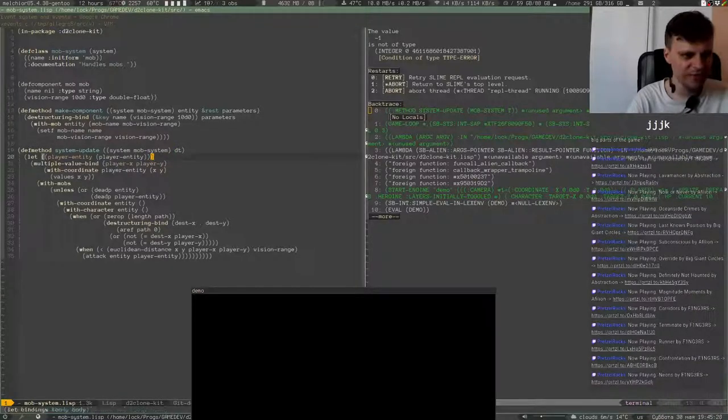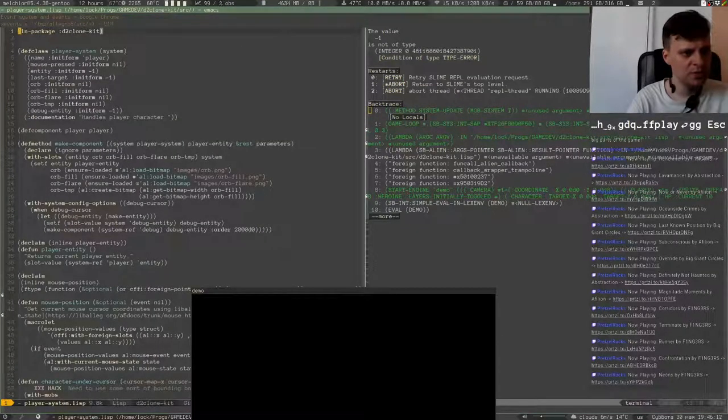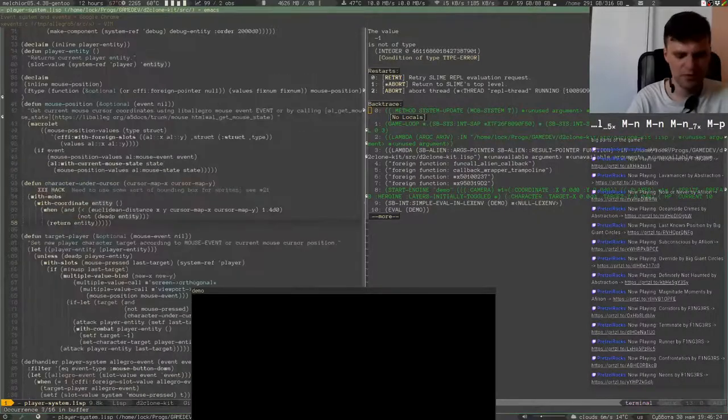Now I see. The problem is that here I'm trying to get a player entity when right now I don't have a player at all. So yeah, that's the problem. In system update, when I'm calling this macro, it's trying to get the minus one element from the entity array. I reckon player entity just returns entity minus one. So it sets it here.